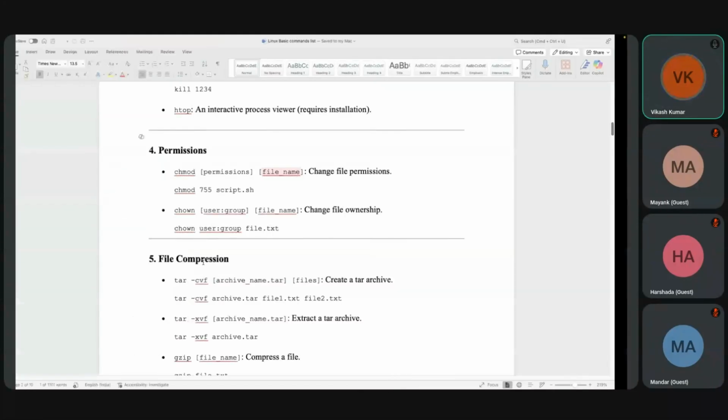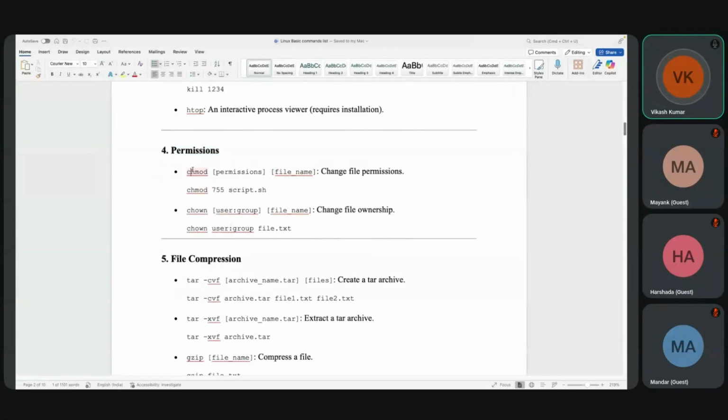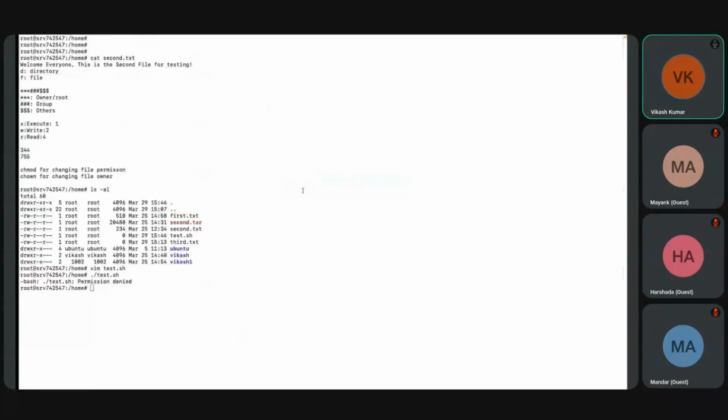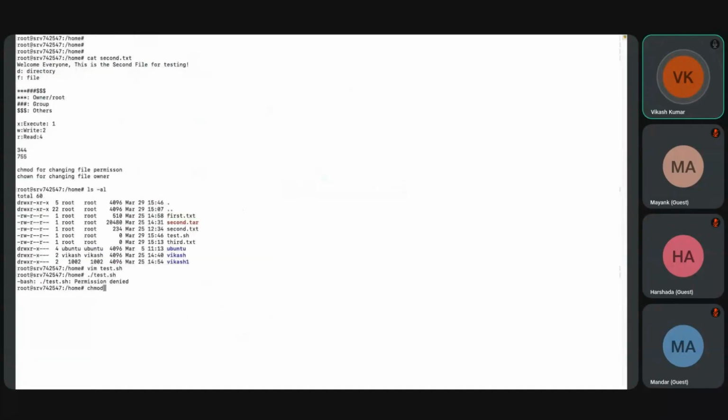To add a permission, we use the chmod command. Ch means change, mod I think maybe mode, so it will be change file permission. So when we write chmod, we are changing the permission of a file. What I wanted is for test.sh, root having the execute permission.